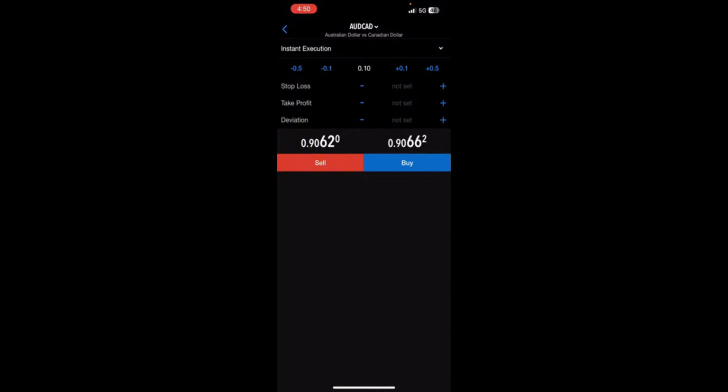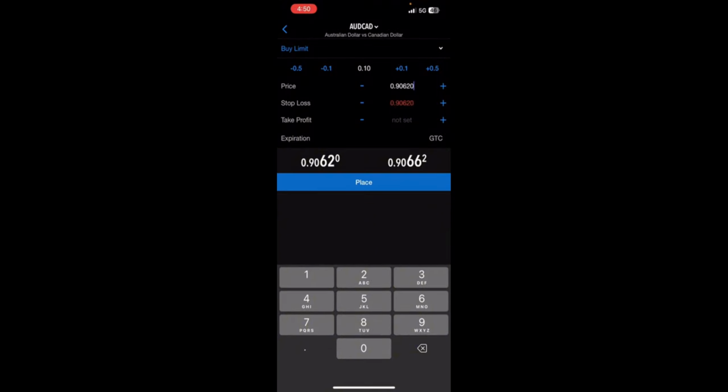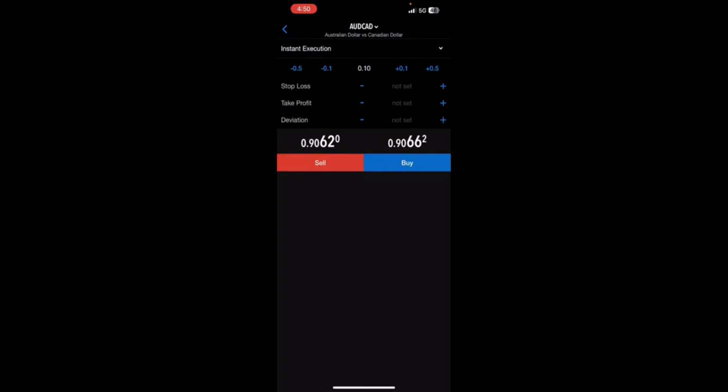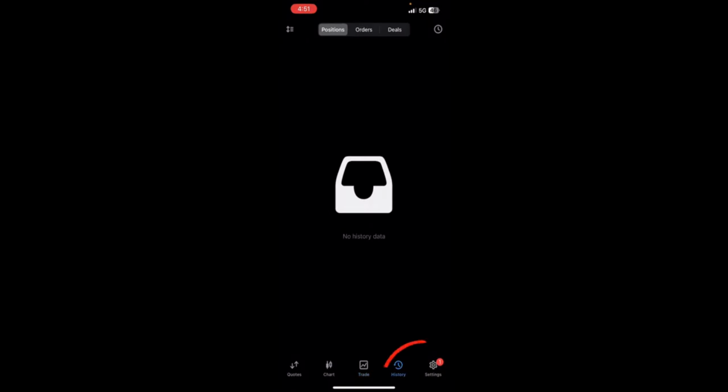So if I'm setting an instant execution, I just need my stop loss and take profit, because I'm entering immediately. But for buy limits and other limit orders, I'll need to put a price. Hope that makes sense. Instant execution, no price, enter immediately. Buy limits, I'll need to put a price. So we are done with trade. The next thing we're going to do is history.